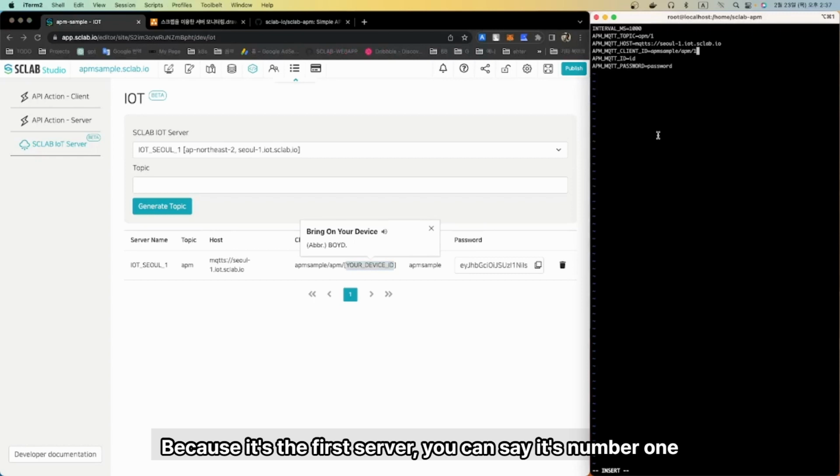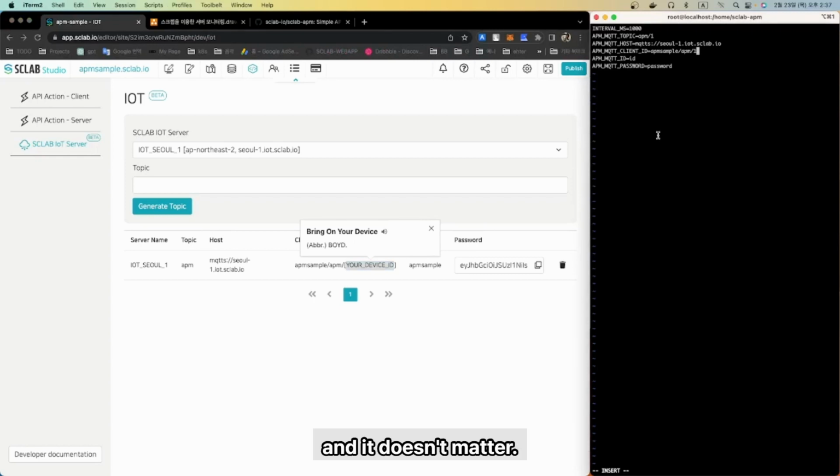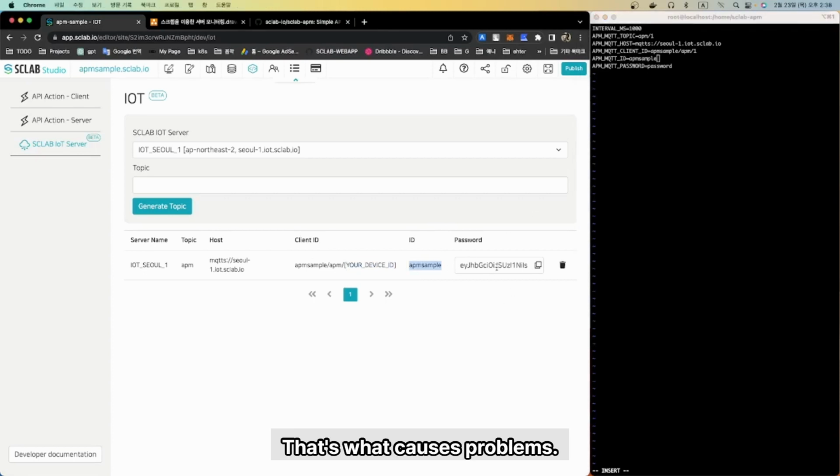Because it's the first server, you can say it's number 1 and it doesn't matter. Server 1 and server 2 shouldn't have the same client ID. If they don't, it doesn't matter. If you use the same username, the connection is broken. That's what causes problems. Enter the username with this, copy the password, and enter it like this.